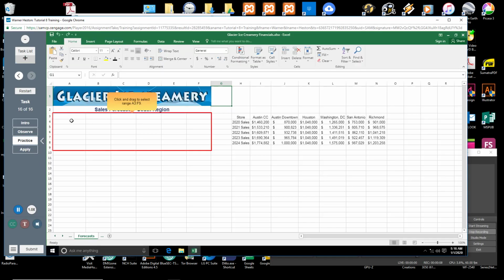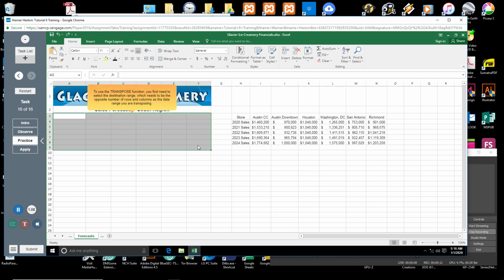Click and drag to select range A3 through F9. To use the transpose function, you first need to select the destination range, which needs to be the opposite number of rows and columns as the data range you are transposing.